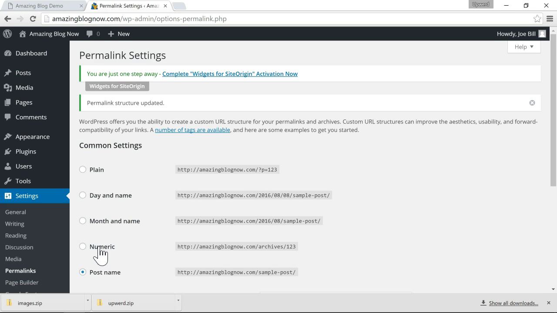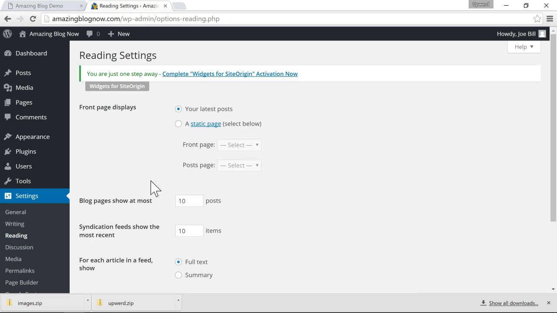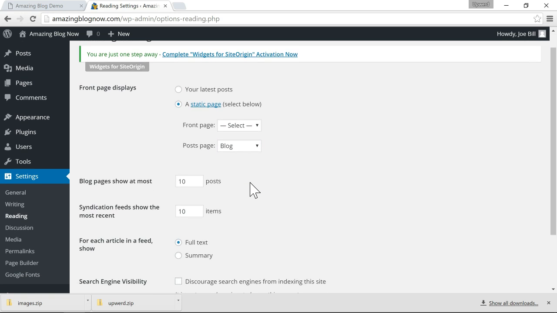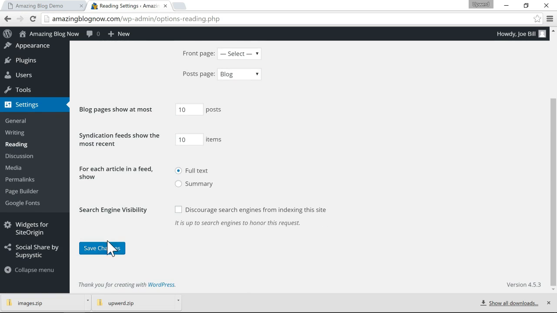And then one other thing we need to do is we want to set that blog page as our home page. So under Settings, you see there's Reading. Click on Reading. And where it says Front Page Displays, we want to change this to a static page. So click that. And then this drop-down Posts Page, we want to select that as our blog. So that'll make the home page display the blog page we just created. So now click Save Changes.